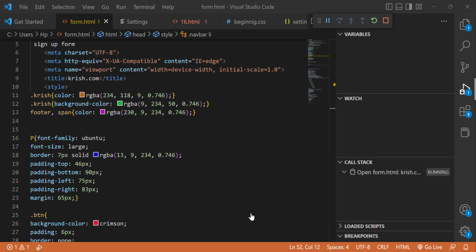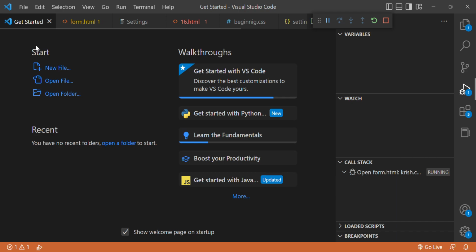If your version is not available, you can download from any other website. If your version is available, you need to click on the respective button, whether you are on Windows, Linux, or Mac. When your file is downloaded, the first thing you will see is this Get Started. Then you will see Start new file and Open folder.